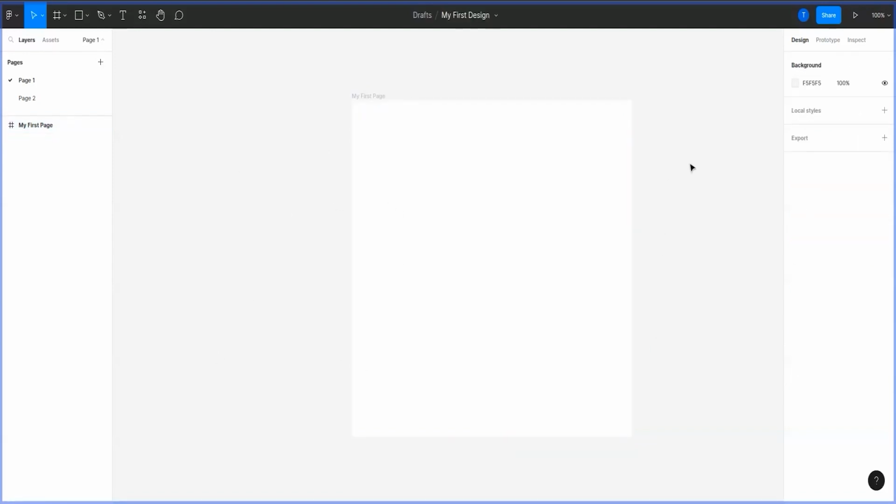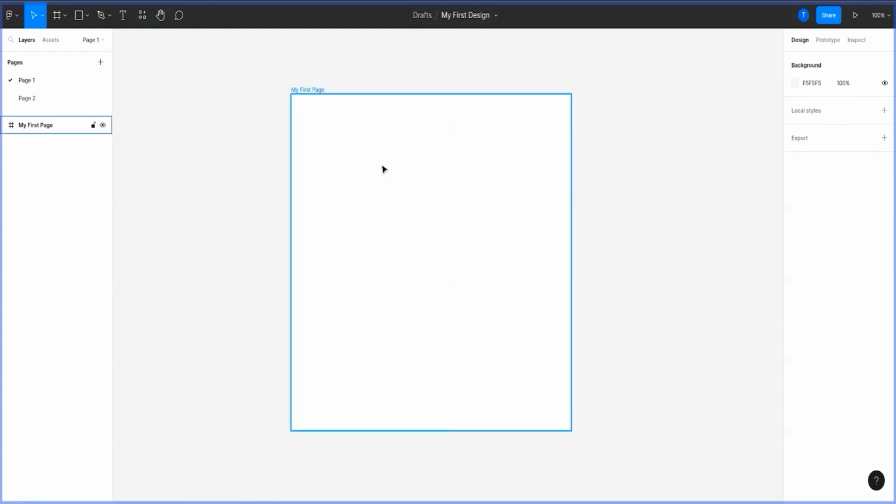Now, if it shows nothing, then your design shows this. Background is 100%. Local styles none. Exports none. If you had any export file, you would have seen it. If you had any local styles, you would have seen them. But right now there is nothing. Okay, so that's good. Now you understood this part, right?